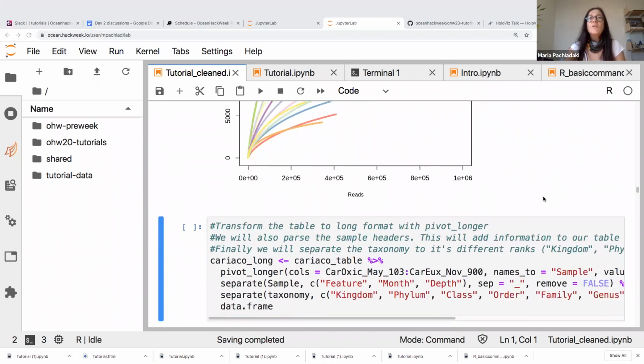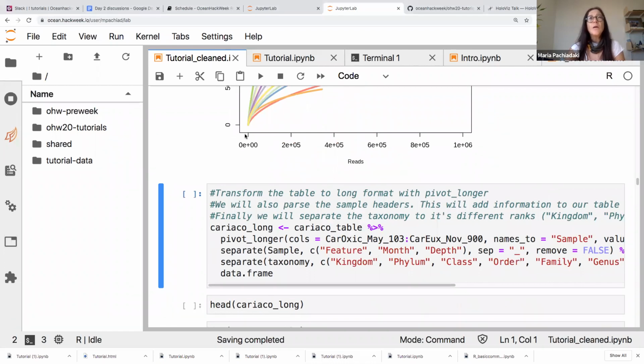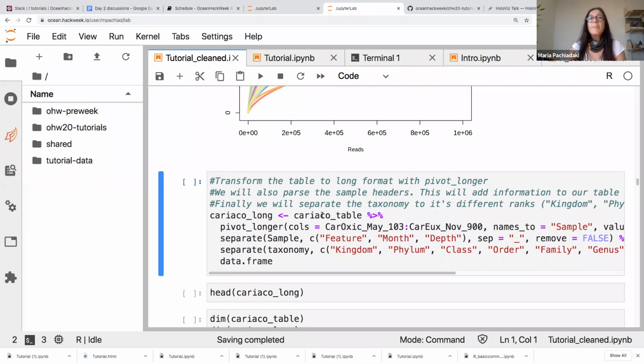For the plotting, we'll mostly use ggplot2, and I think that in following tutorials you will be using this package to plot. I found it very, very easy. It creates beautiful, beautiful plots. The format that I find works better for ggplot2 is the long format, and we can talk about that.